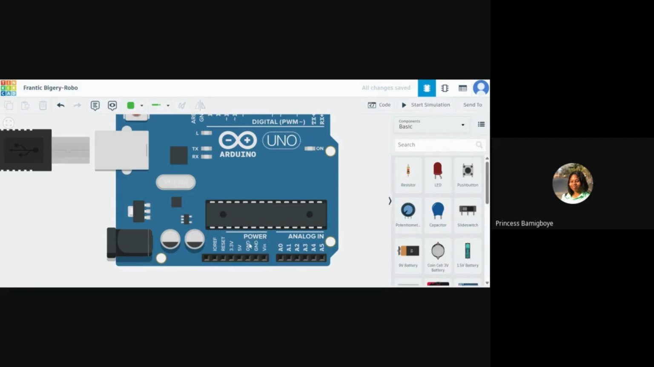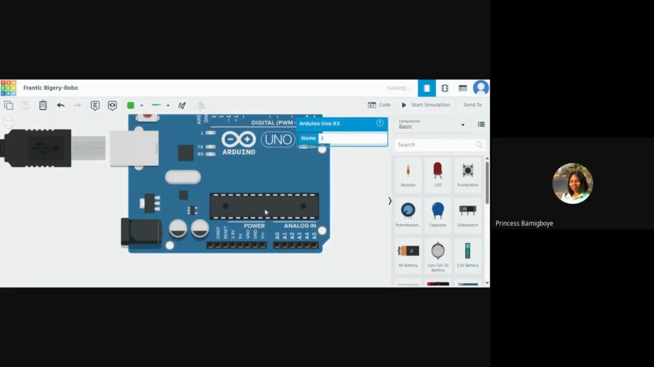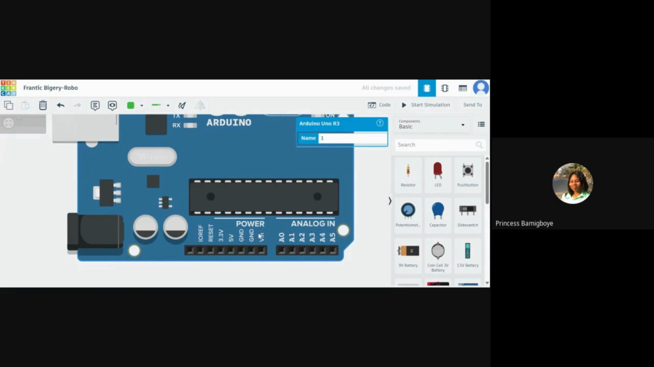These are the power pins, right? We'll start with V in. What is the function and what is the use of V in? How does V in work?